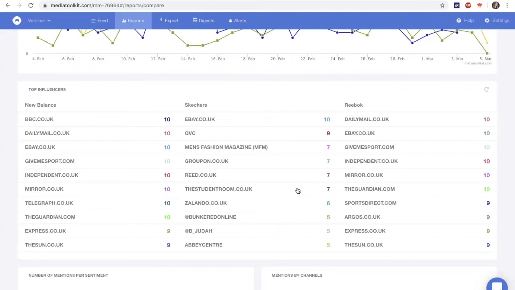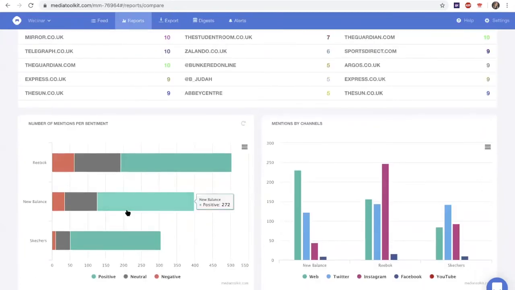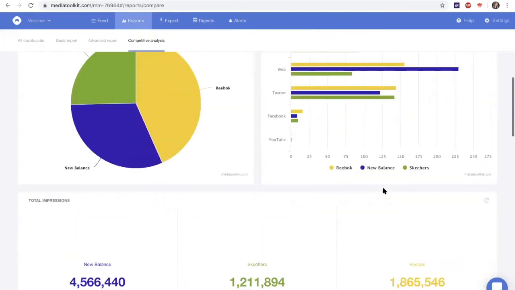If you remember, influence score shows how influential each source is from 1 to 10 based on the number of audience. Here we can see which brand had more influential sources, and that would be our brand, which had more sources with influence score 10. At the end, we can compare sentiment for each brand and the number of mentions by channel. Once again, by clicking download, you can export this into PDF.